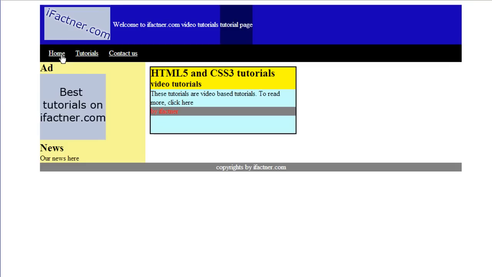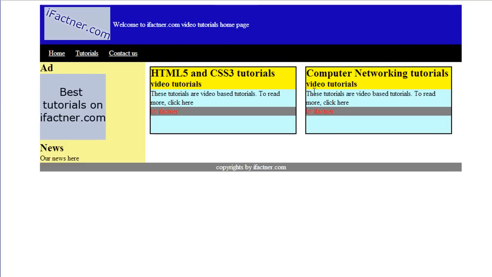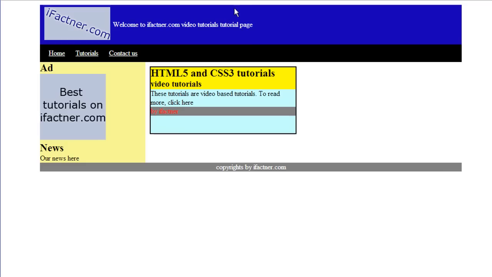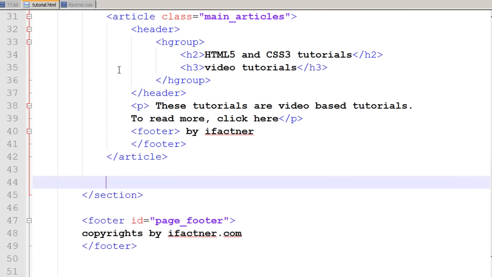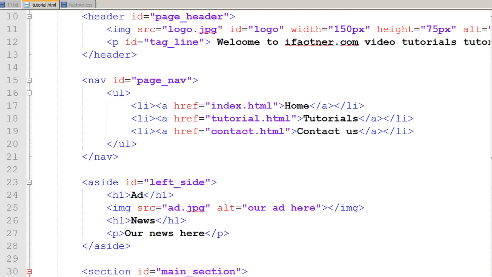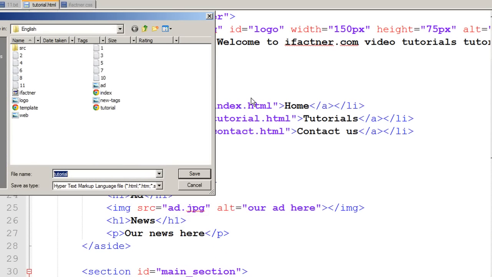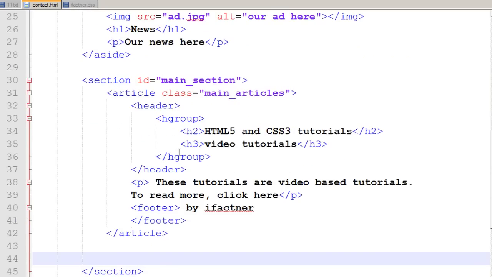And when I click on my home page, it takes me to my home page. When I click on my tutorials page, it takes me to my tutorial page. And now we would be creating our contact us page. I just save my tutorial page as contact.html, and in the articles I just need to make some changes.